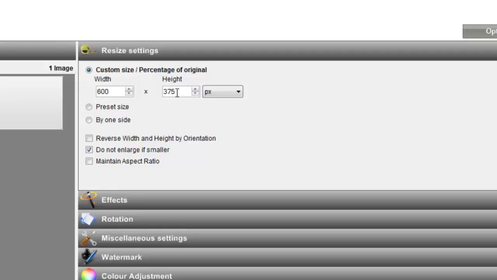Now what will happen is if I don't have this ticked, it'll distort the photo, so you don't want to have that happen. So let's, oh, there we go. So 600 by 450, that's much better. Now you can see over here you can choose from pixels, percentage of size or percentage of original, centimeters, millimeters and inch. Pixels and percentage are pretty much what I always use.